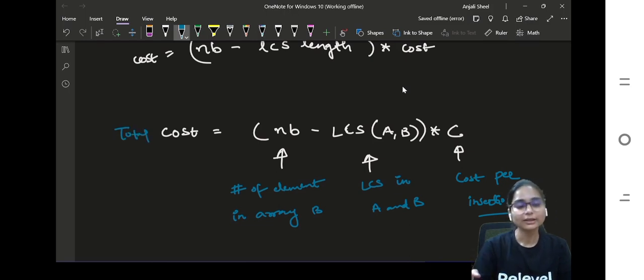Now I will be telling you some steps, and when we move into its implementation, we are going to go through these steps. Okay.